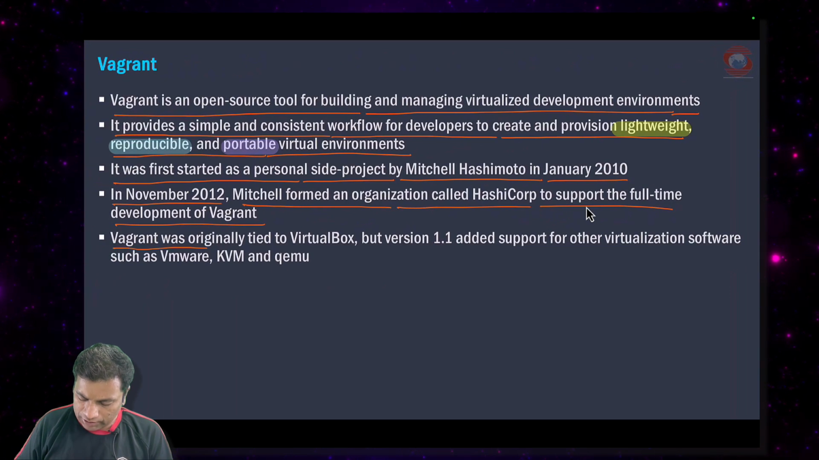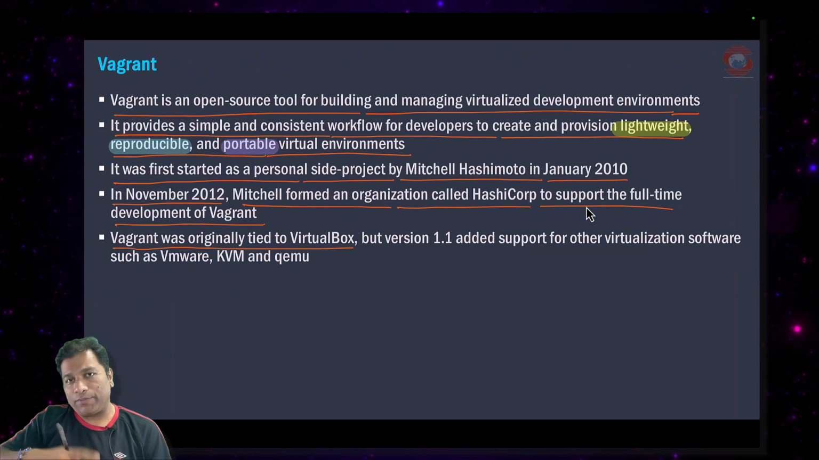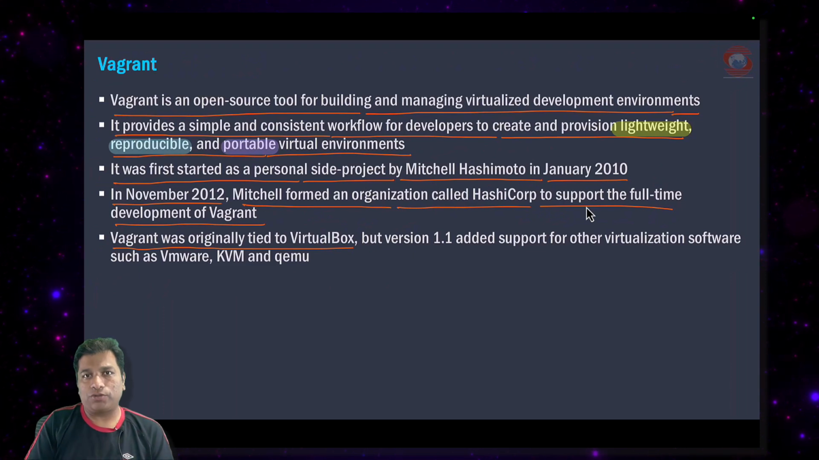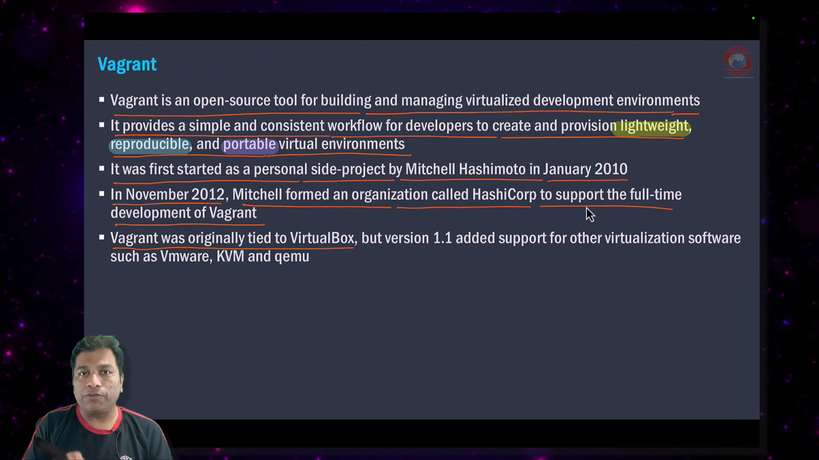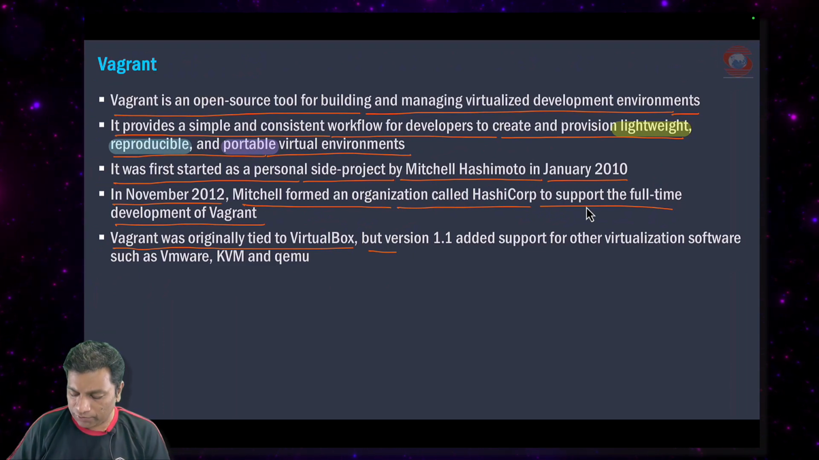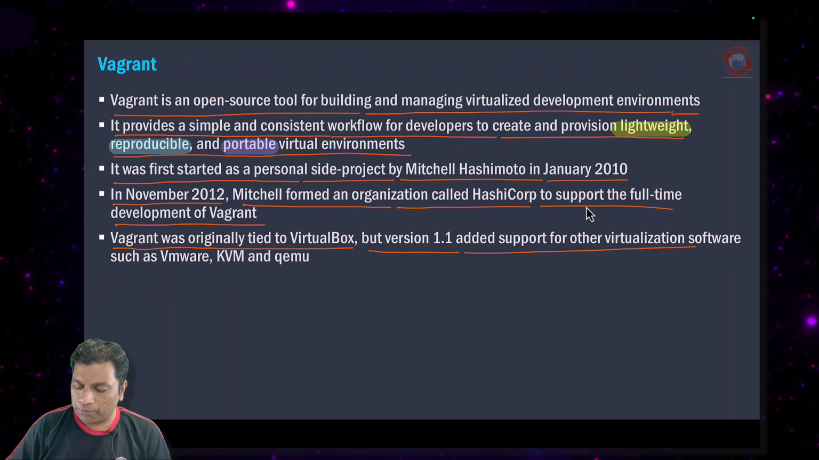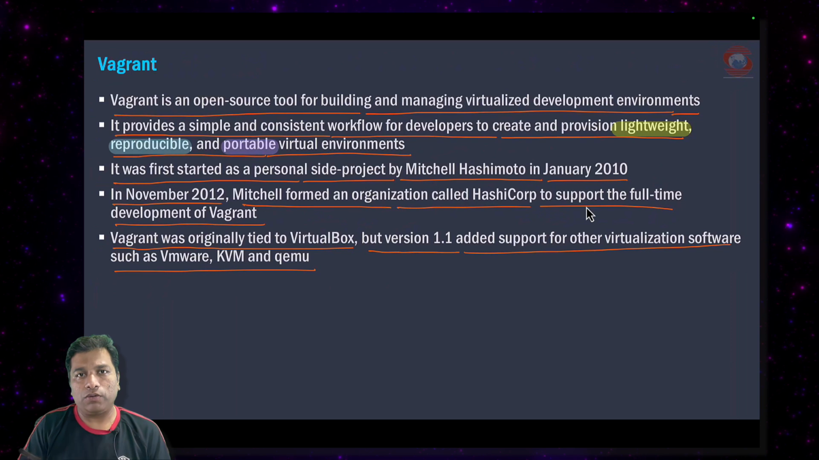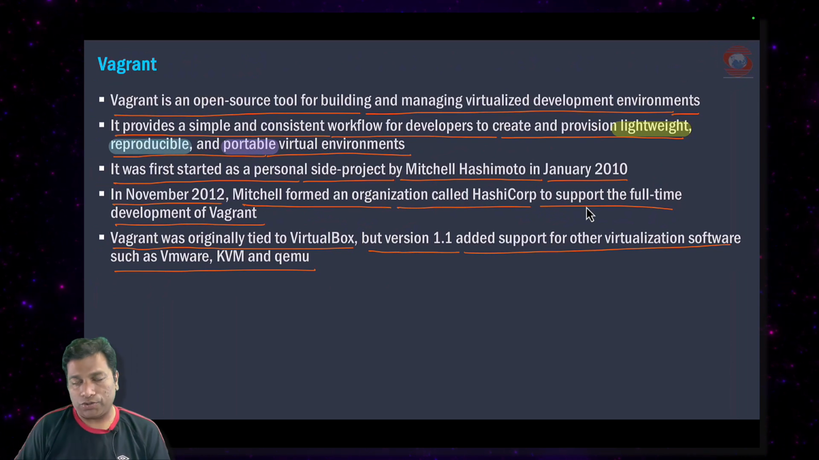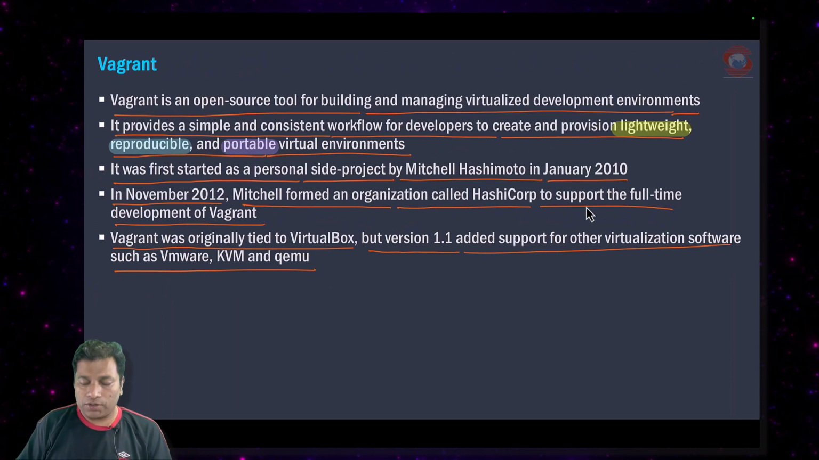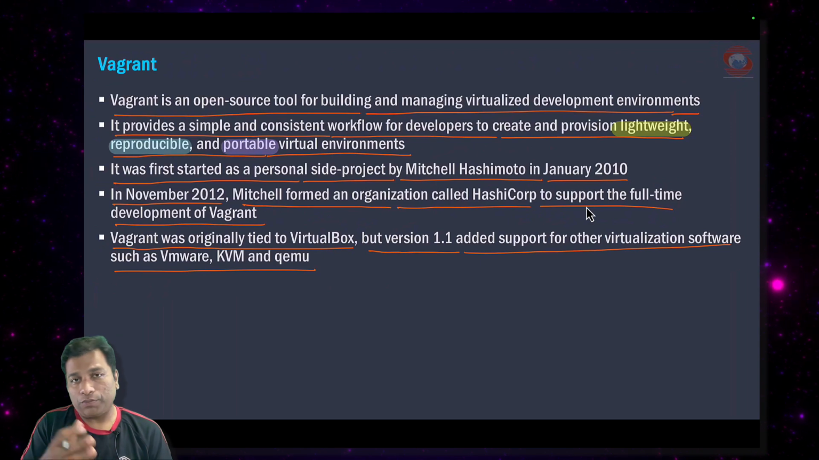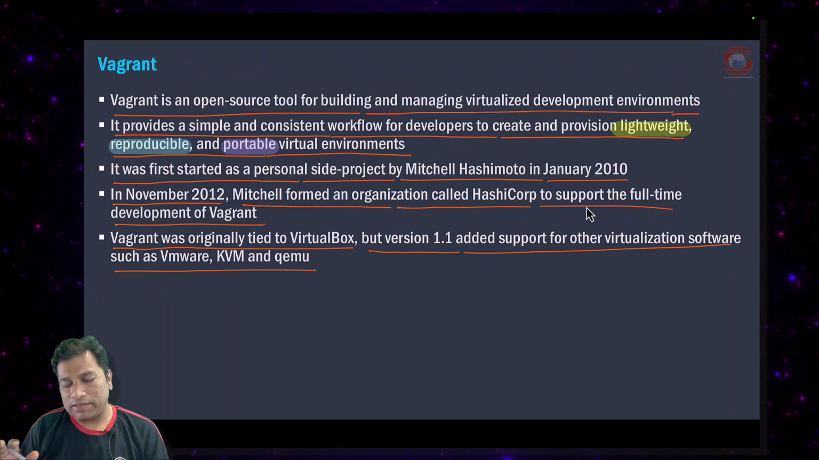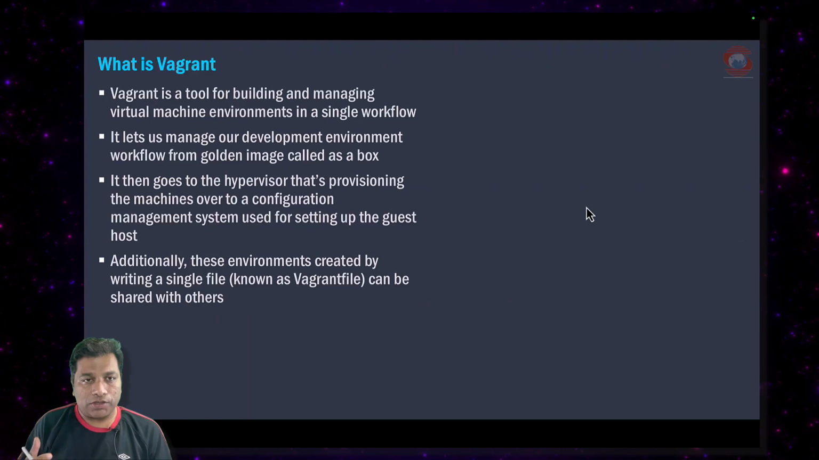Vagrant was originally tied to VirtualBox. So when it came into existence, by default, Hashimoto created it to create virtual machines only with VirtualBox. But later, starting from version 1.1, they added support for other virtualization software like VMware, QEMU, KVM, libvirt, and so on. So in short, Vagrant is an open source tool for building and managing your environment, maybe you can say local environment. So how does it work?